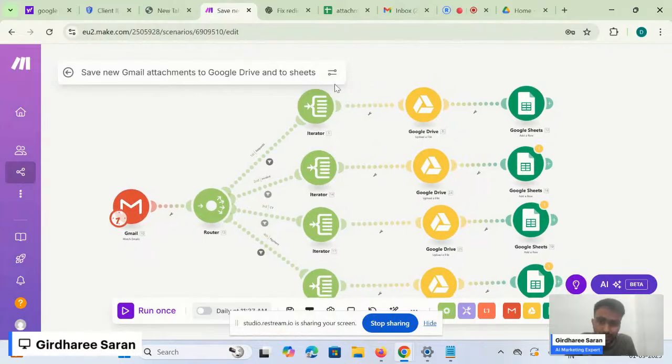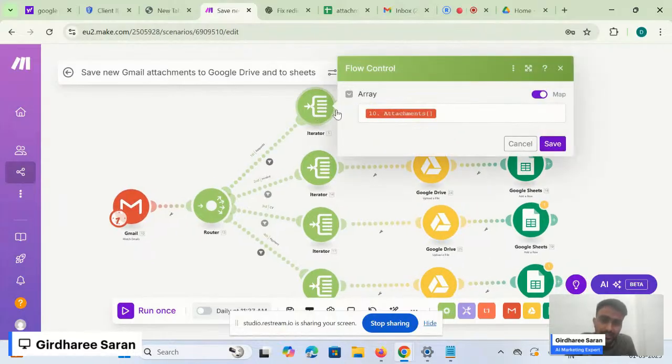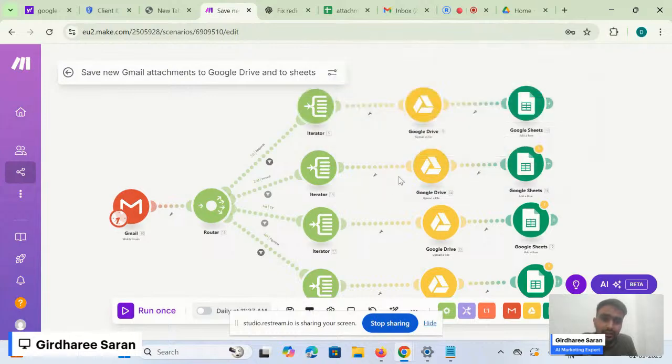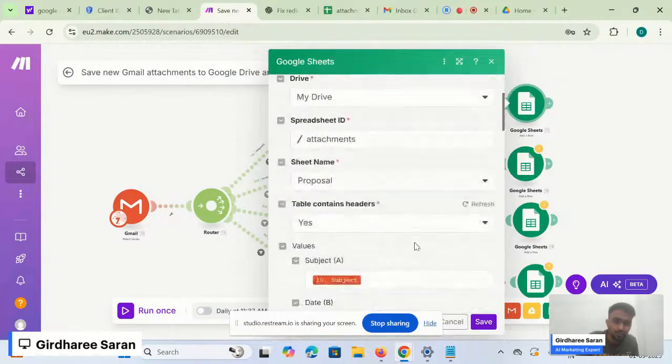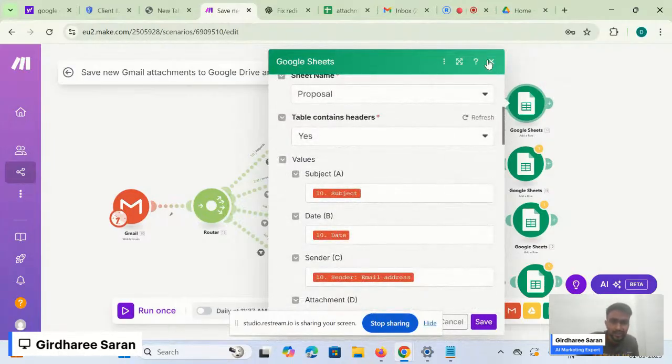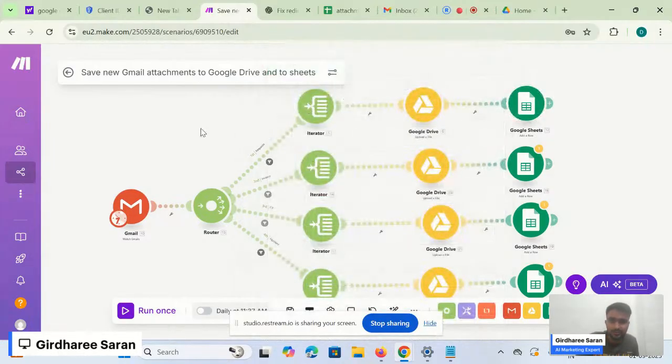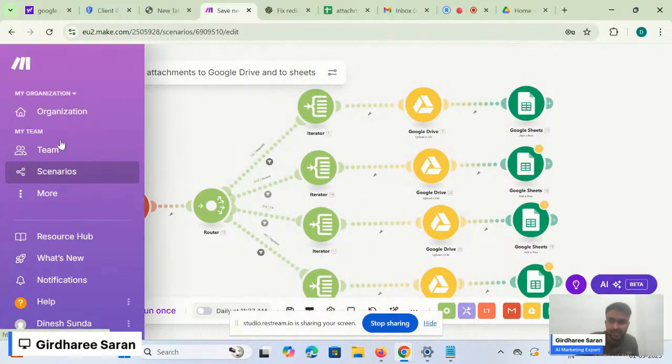Okay. In this I will fetch the attachment, and I am saving the attachments in Google Drive, and in Google Sheets I am saving the details of the emails and the attachments. So let's create the AI agent.